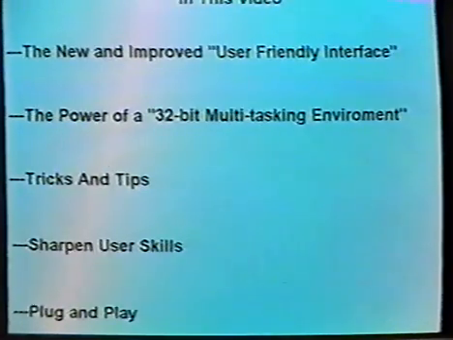For those who already have Windows experience, this video will show you the improved user-friendly interface and demonstrate the power of a 32-bit multitasking environment. You will also learn tricks and tips to improve your computer's efficiency, sharpen user skills, and see the benefit of the plug-and-play functions.